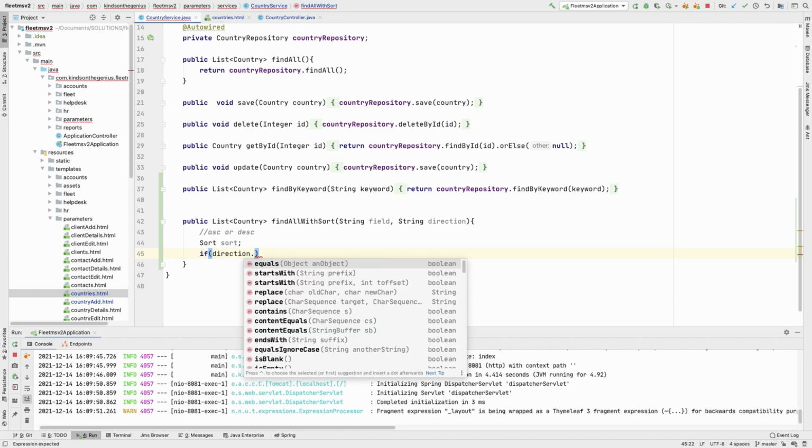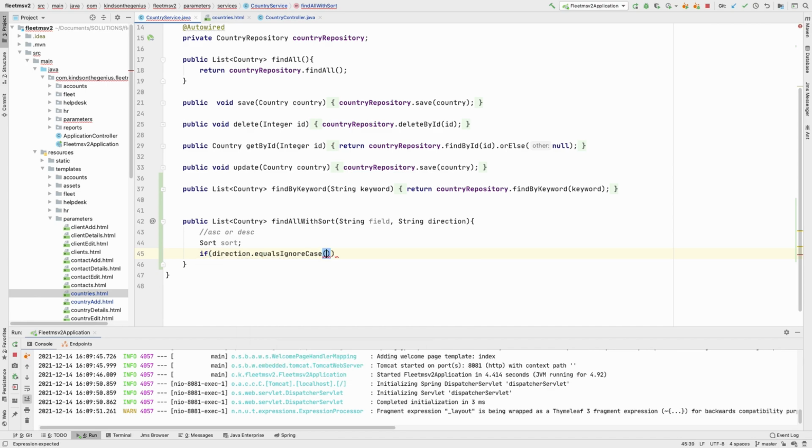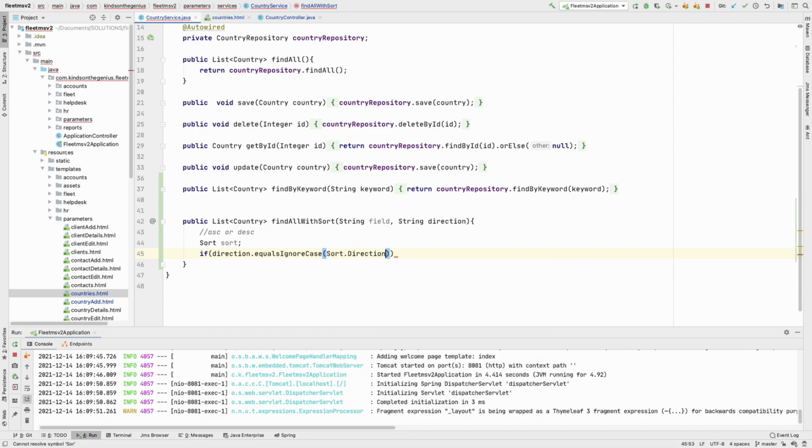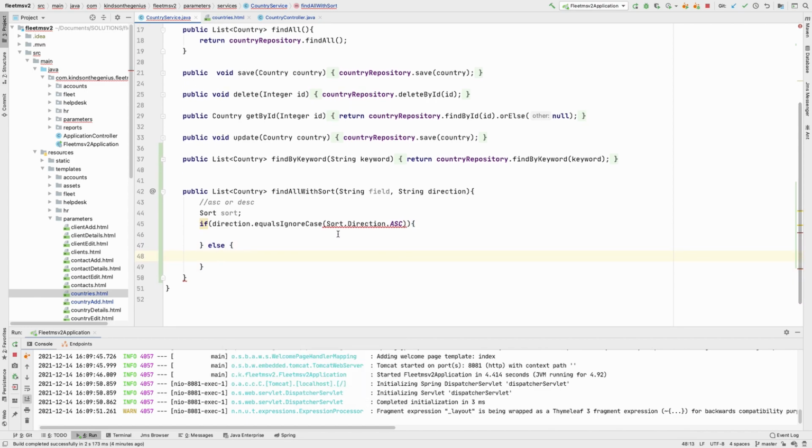dot equals, if this direction is equal to ascending, and how do we do it? I'm going to say Sort.Direction.ASC. So if the direction is ascending, then let me come here and say else. Let me just set it up like this. So why do we have this error?